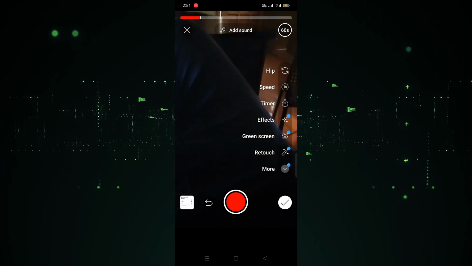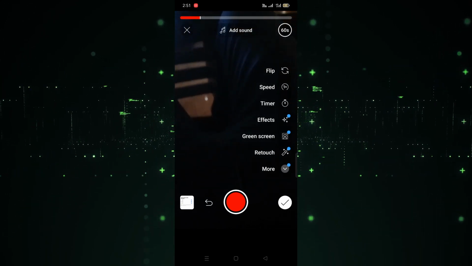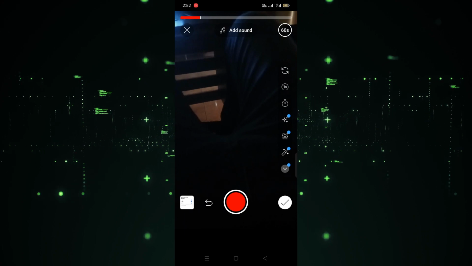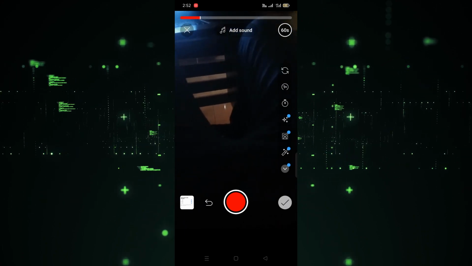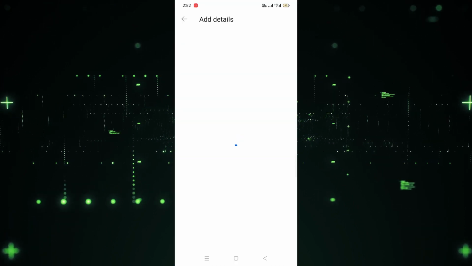And now we need to click on this right icon. If you want to add speed and timer effects and green screen, all the options are provided here. If you want to use them, you can also do that. It's up to your need. And I'm going to click on this, and now we have to click on next.